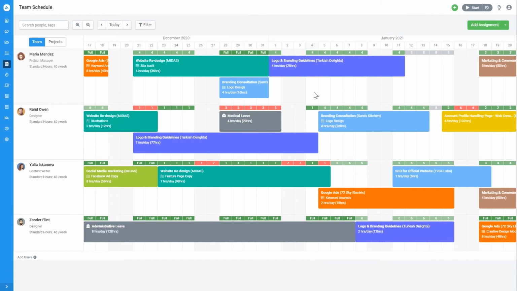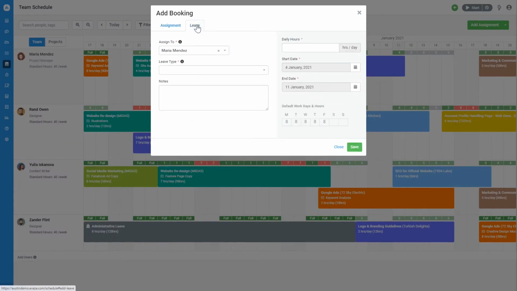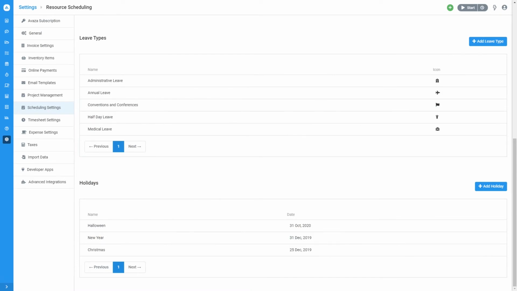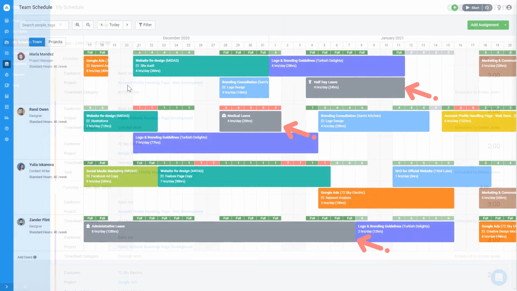Avaza also lets you keep track of your team's leave. Click and drag. Select the leave type. Enter hours per day, and you're done. Your account admin can also configure public holidays and working hours per day for each user. Days off and public holidays are clearly highlighted on the team schedule.